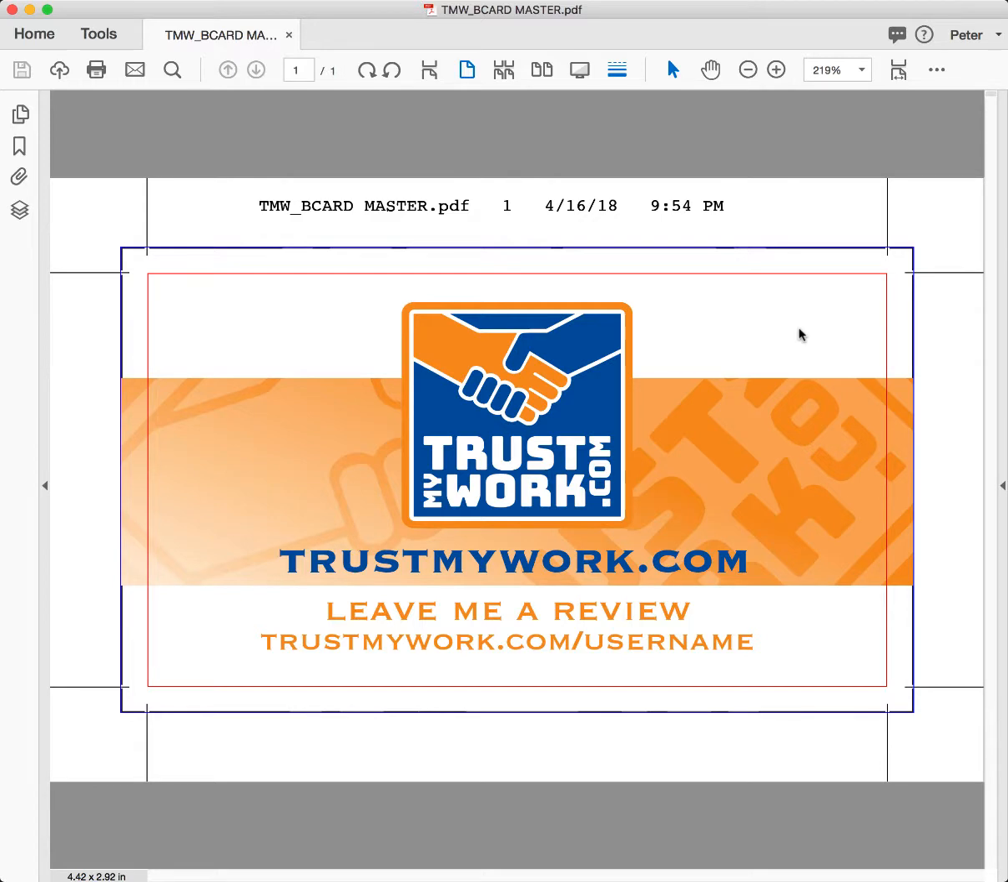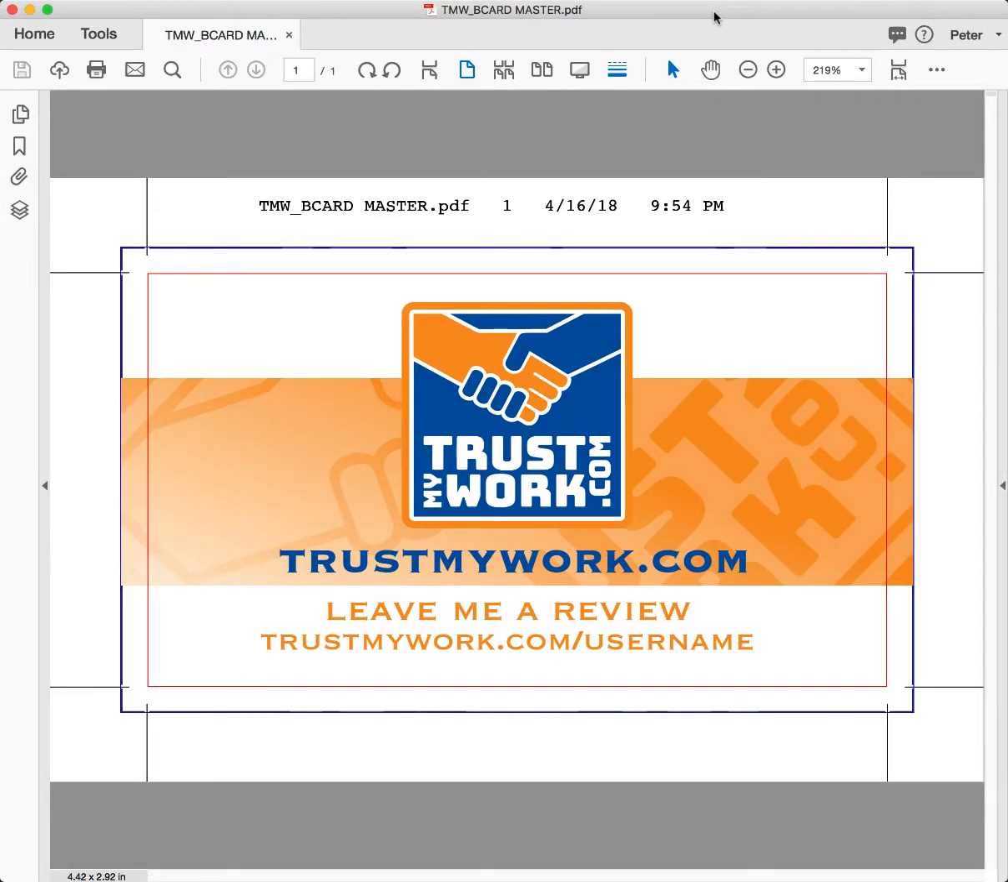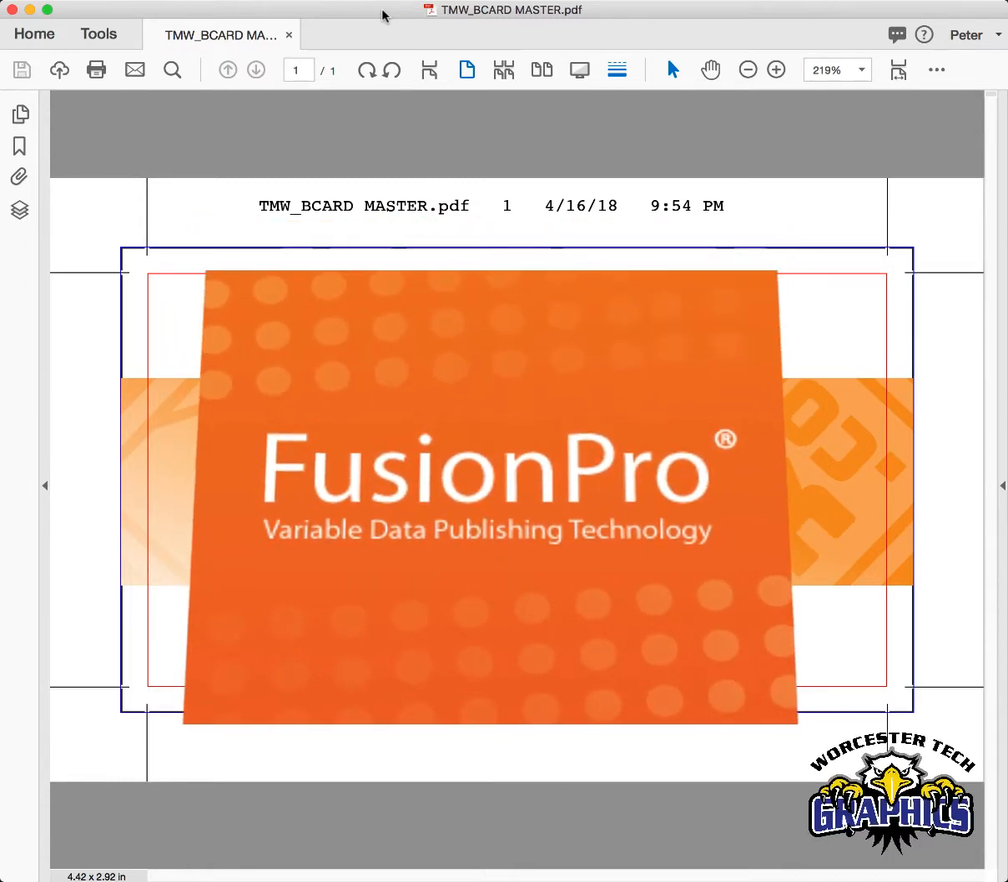Okay, this is a new tutorial we're going to do on setting up a business card for step and repeat or imposition. We've probably done it in Adobe Illustrator or InDesign. You might be familiar with how to do that. But we're going to take a look at it using a new program that was just donated to us by Fusion Pro. It's a really high-end variable data program.